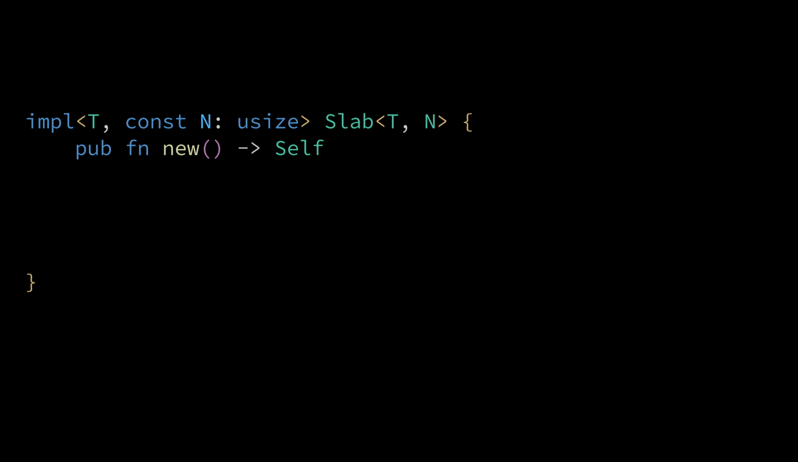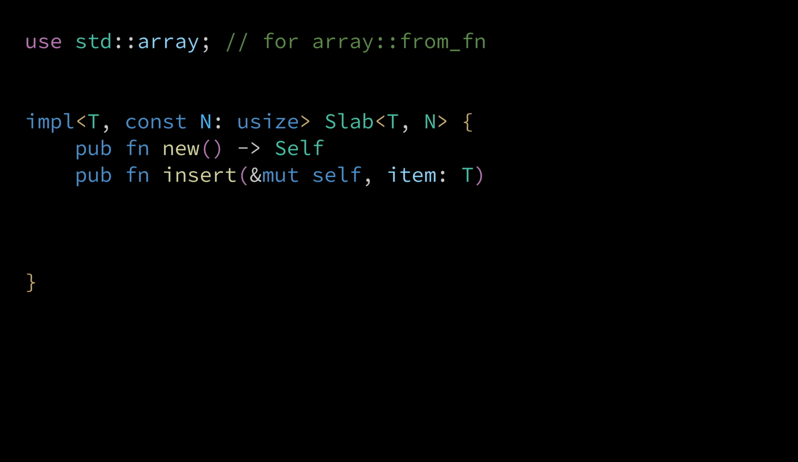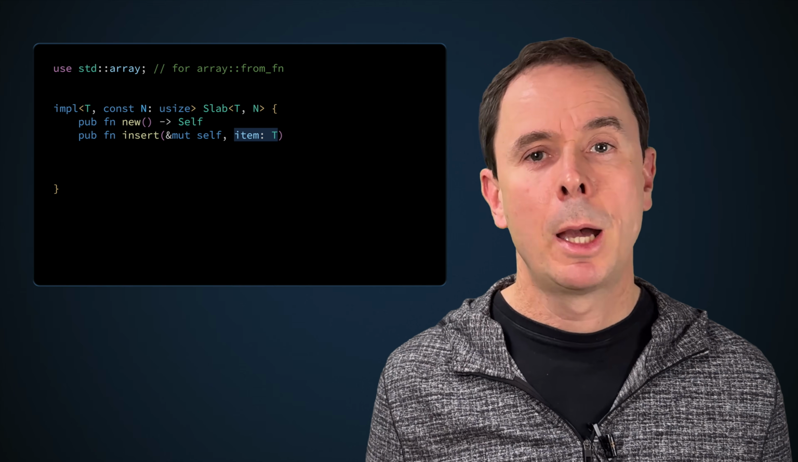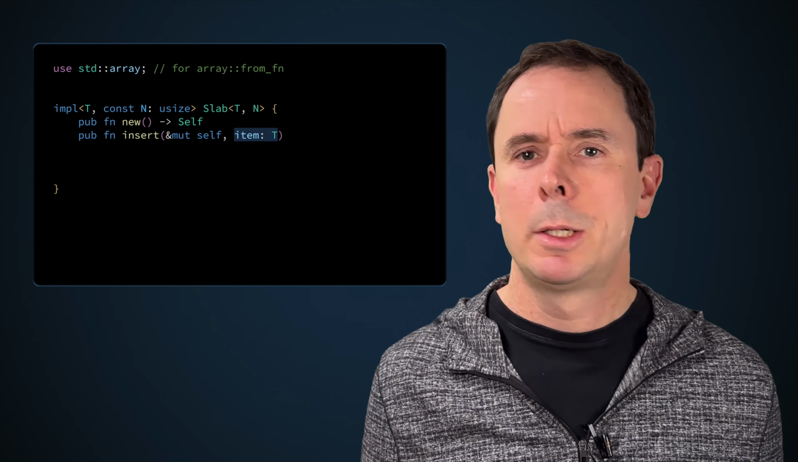New just returns an empty slab. Remember, Self with a capital S is just an alias for the type we're implementing methods on. And you might find it very helpful to use array::from_fn, which I showed you in video number 7, all about arrays. The insert method takes an item of type T and stores it in the slab. That will fail if the slab is already full. And my question is, what should happen to the item if it can't be stored in the slab? Do I just lose it?